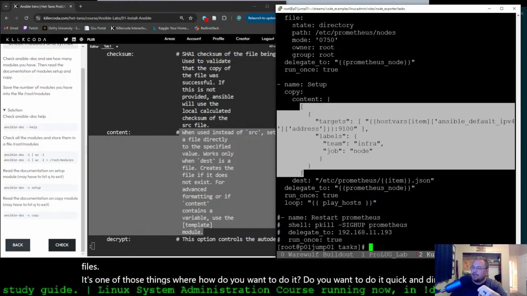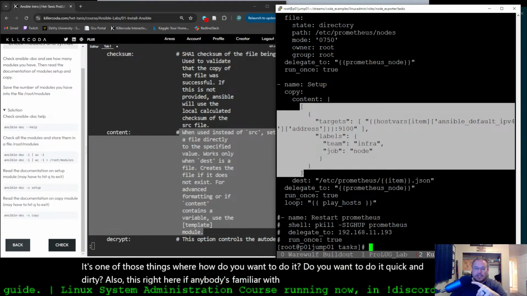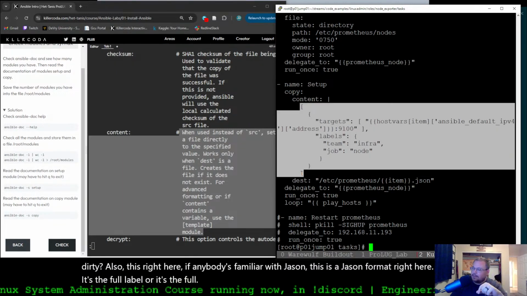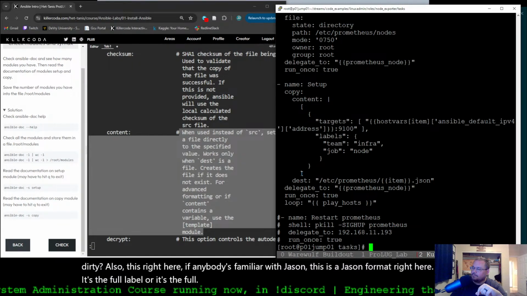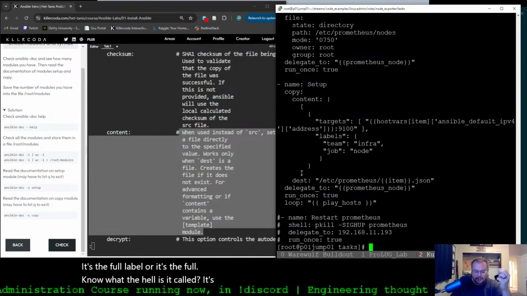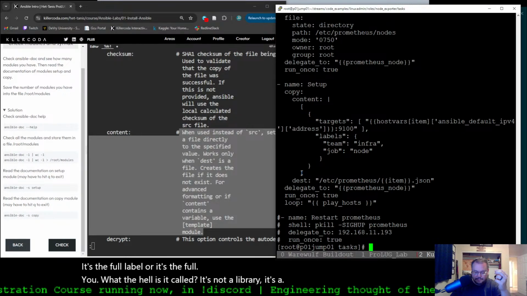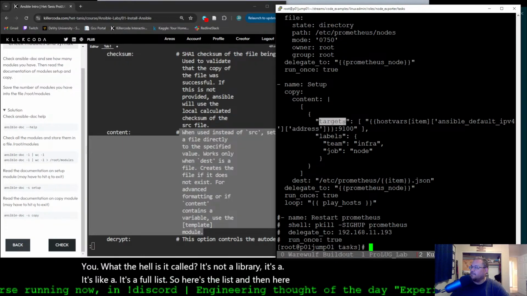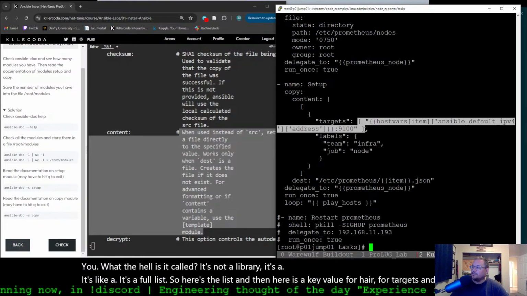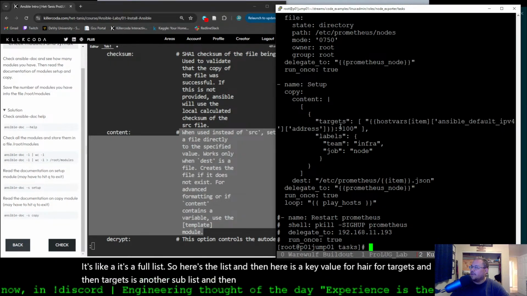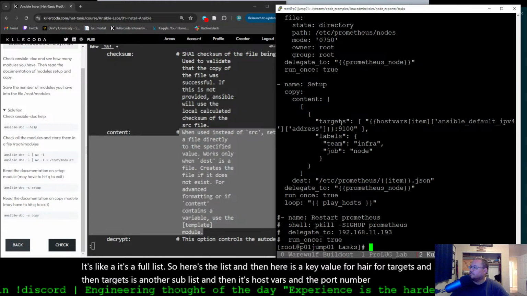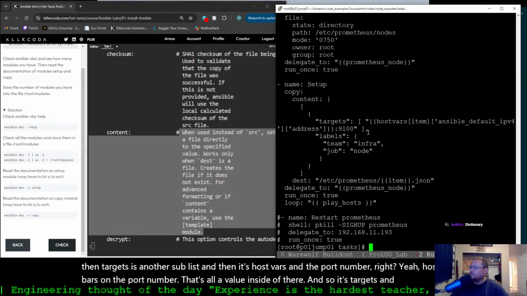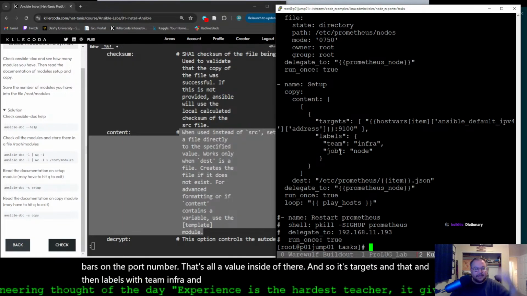Also, this right here, if anybody's familiar with JSON, this is a JSON format. It's the full list. So here's the list, and then here is a key value pair for targets, and targets is another sub list, and then it's host vars and the port number, right? That's all a value inside of there, and so it's targets and that, and then labels with team infra and job node. Right? Yeah, it's a dictionary. That's what they're called.